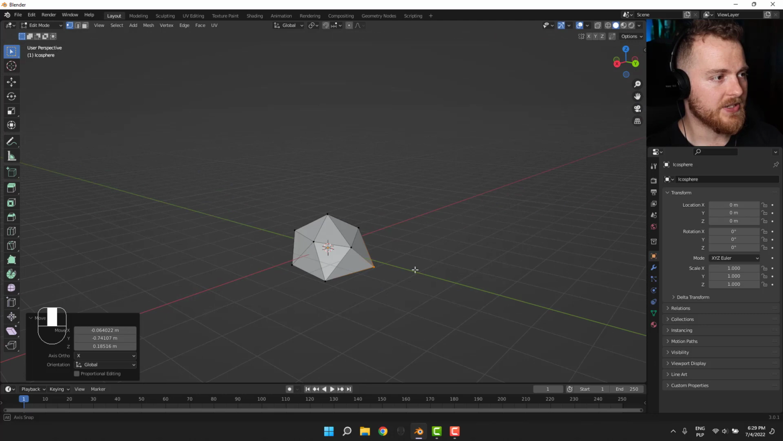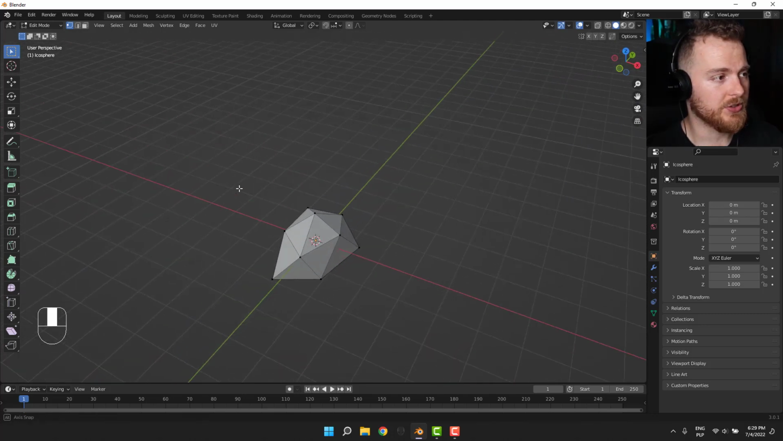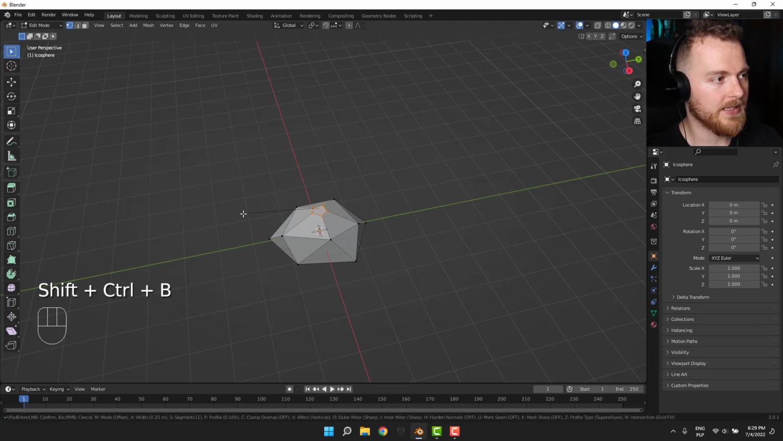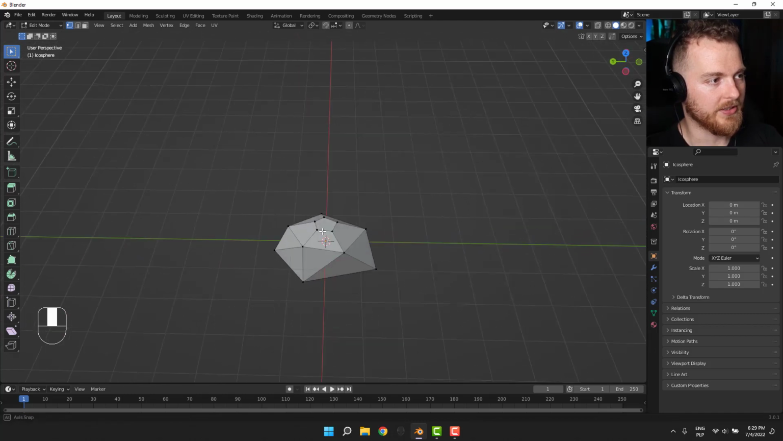And now the magic is to bevel the vertices and edges. That's what will turn it into a little bit more rock looking object. So I'm selecting this vertex and pressing Ctrl Shift B, and then just creating this kind of shape.